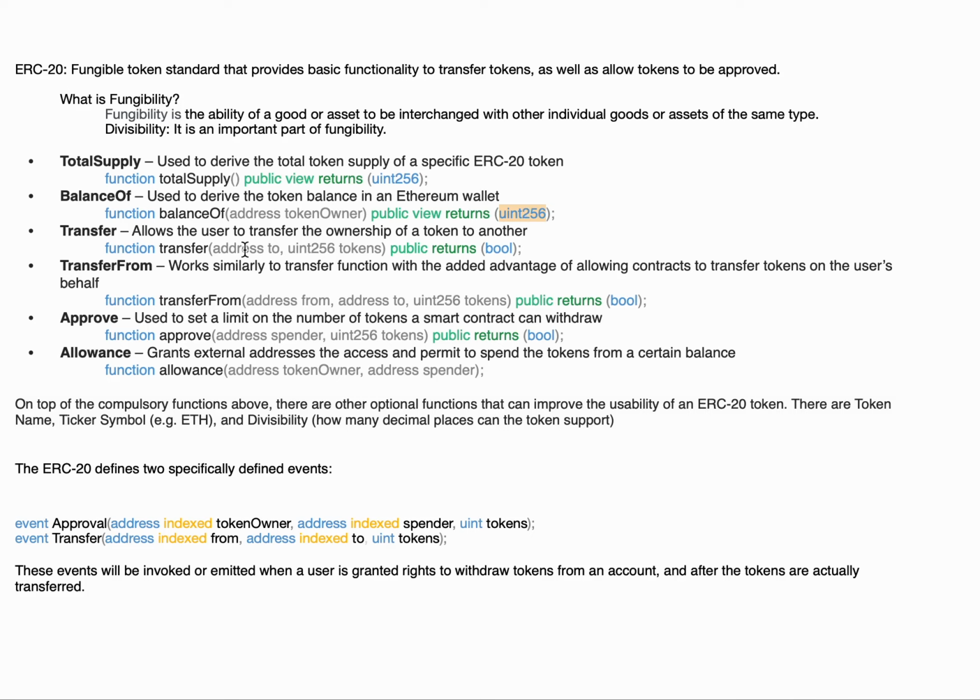This function takes two parameters, which are the address to which the transfer has to be done and the number of tokens. This function returns a bool data type. This boolean represents whether the transfer has happened or not as true or false. The next one is transferFrom. It works similarly to the transfer function, with the added advantage of allowing contracts to transfer tokens on the user's behalf.